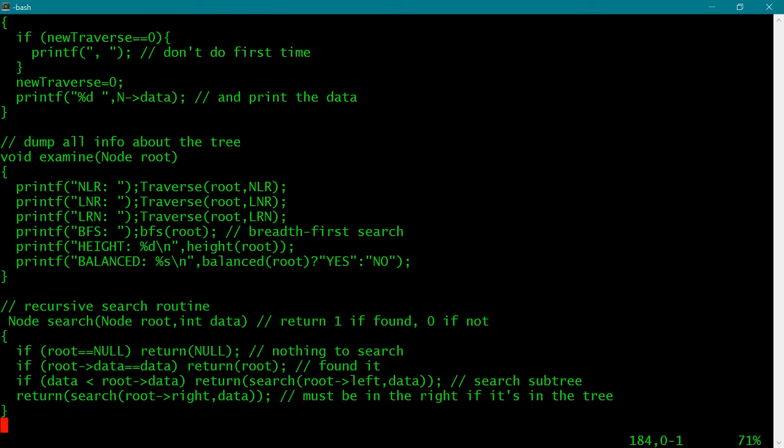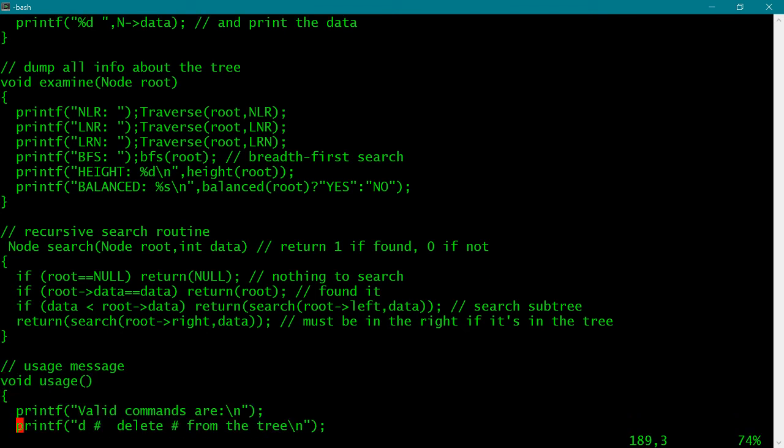Search is classic recursion. If the root's null, it's not found, return null. If the root's equal to the data, return the root, in this case saying we found it. Otherwise, search either the left or right subtree and return the result of that. So that we've talked about.